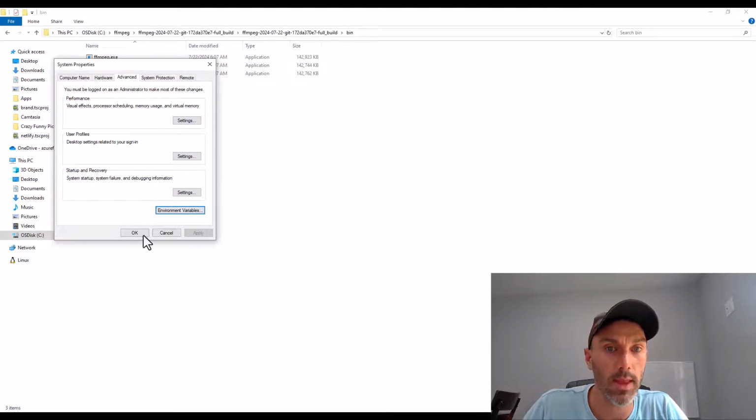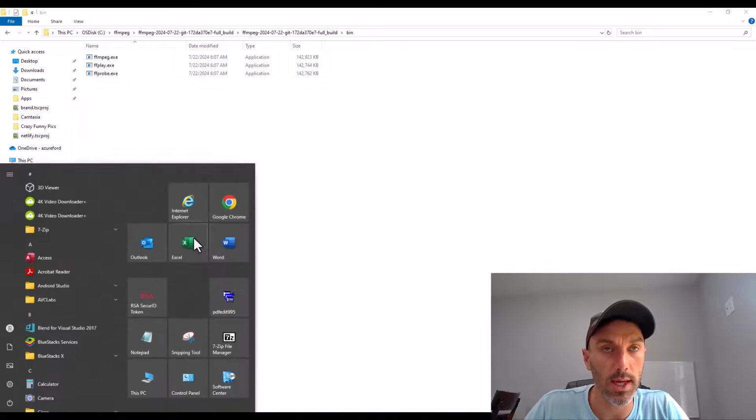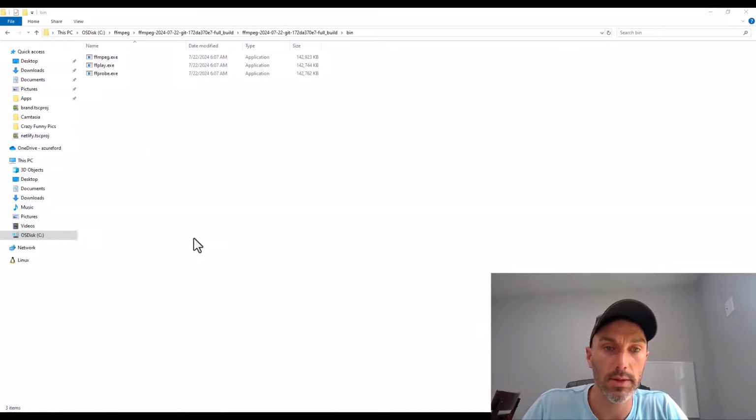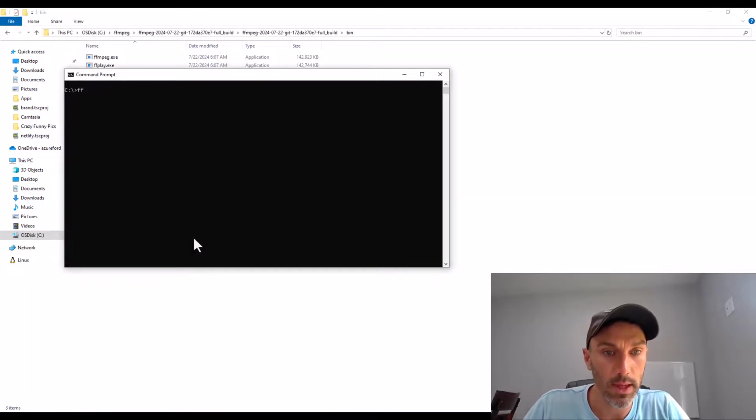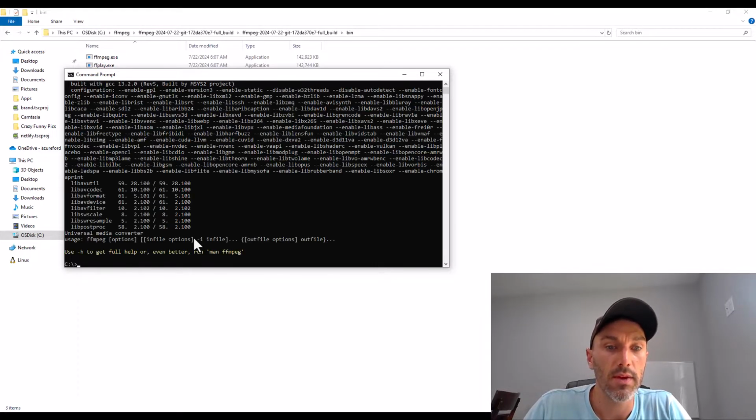One more time. Then to test it, hit your Windows key. Type cmd, enter, and then type in the command ffmpeg in the command line. If you see a bunch of gobbledygook, that means you installed it correctly.